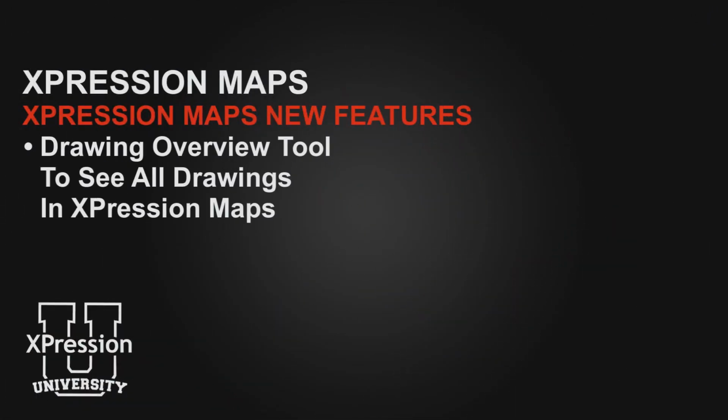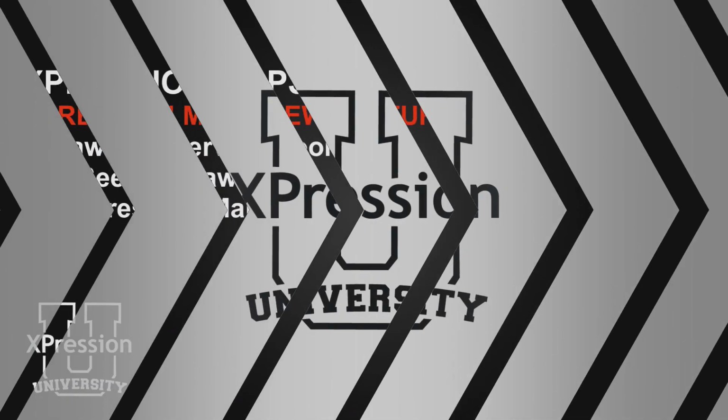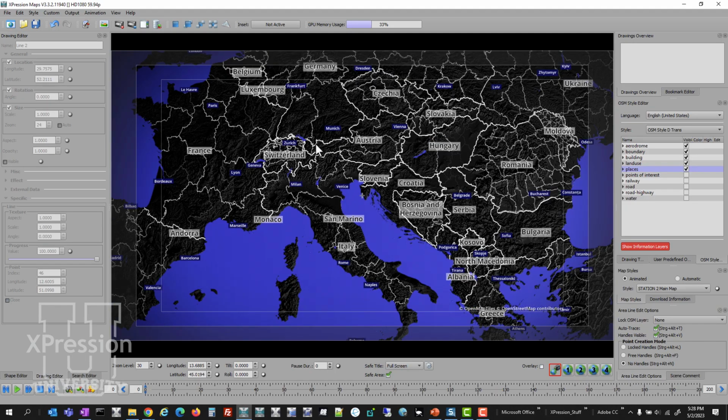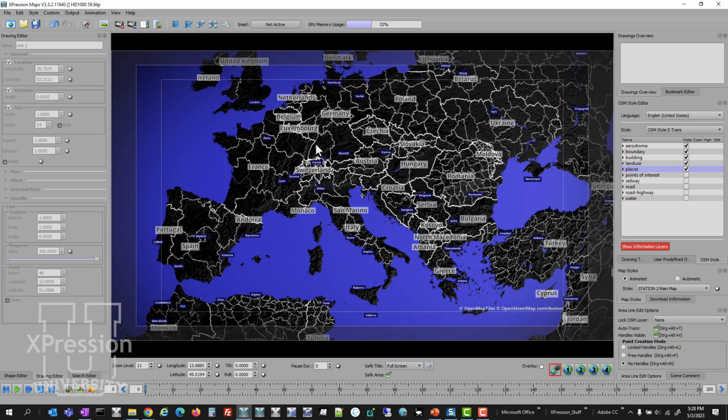I'd like to show you a new feature in XPression Maps 3.4 and higher, the Drawing Overview tool. Here with a map of Europe, I'm going to zoom this out just a little bit so you can get a better feel for it. There's Europe. Now here's what I want to do.